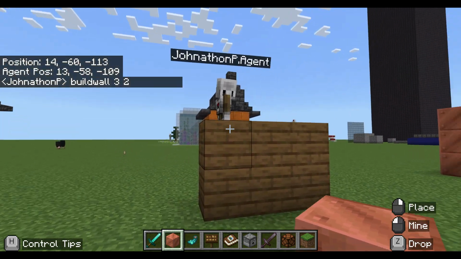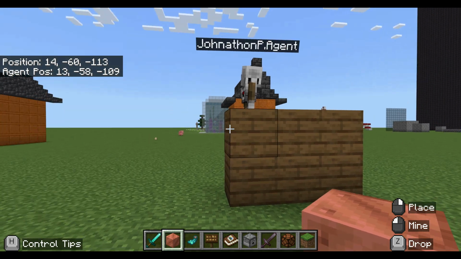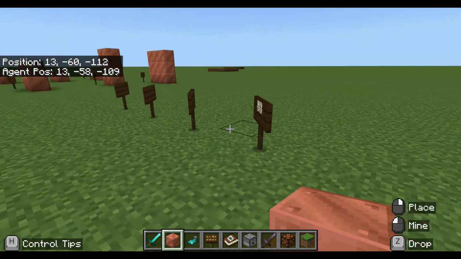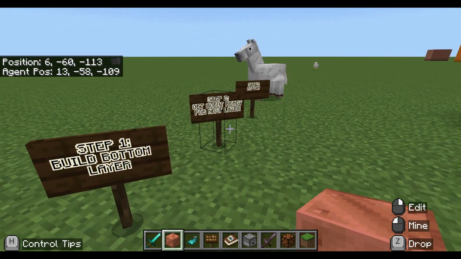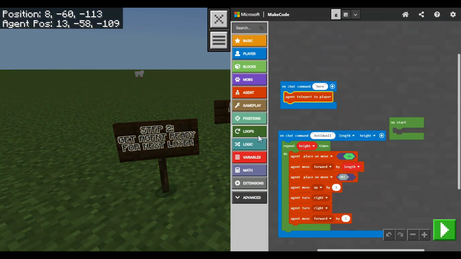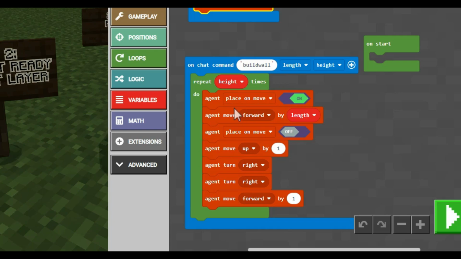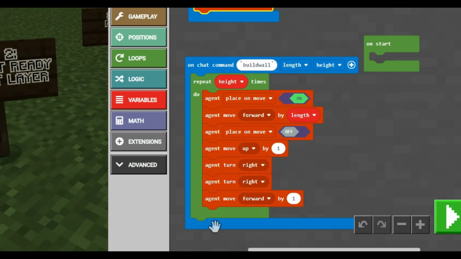Three blocks long, 2 layers tall. Beautiful. So that is again step 1, build a layer. Step 2, get ready for the next layer. Step 3, repeat. So step 1, build a layer. Step 2, get ready for the next layer. Step 3, repeat height times.